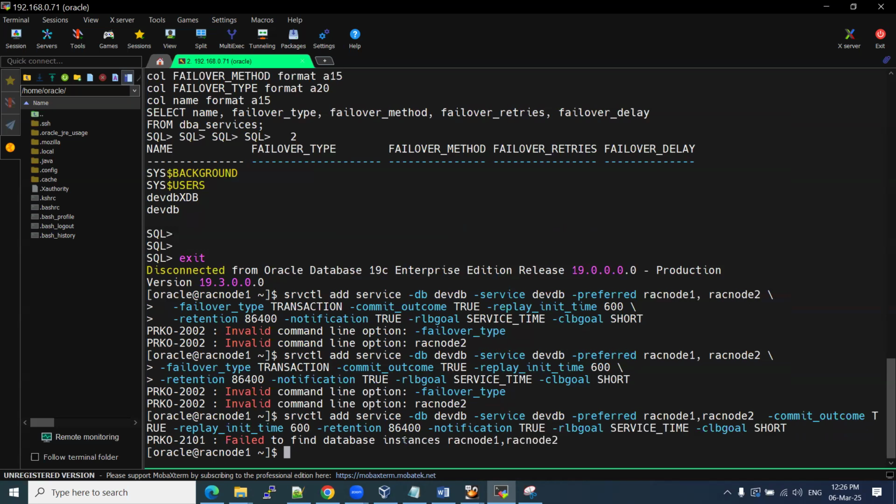Fail to find database instances. RAC node 1 and RAC node 2. DevDB. Database services. The database service name is DevDB. Check whether the DB nodes are working fine or not.